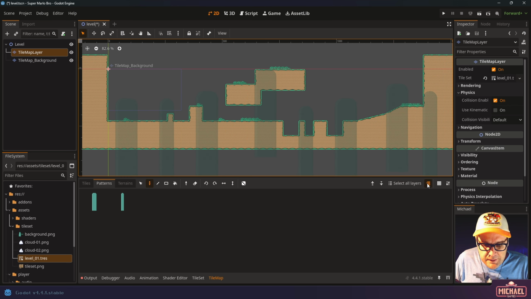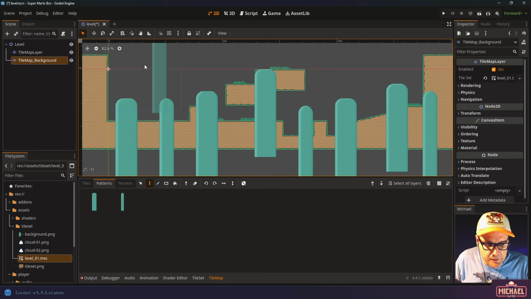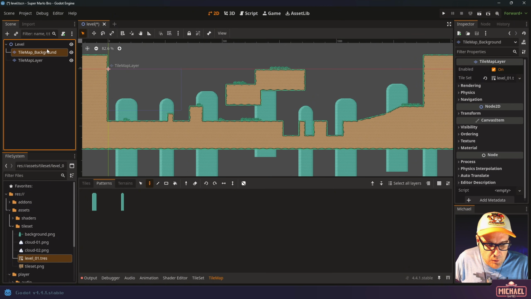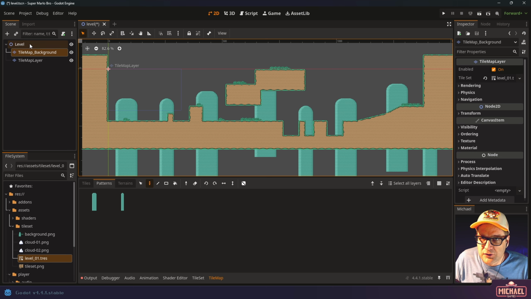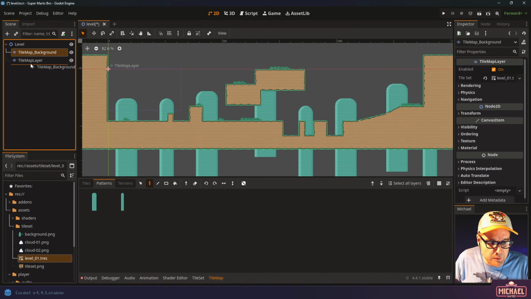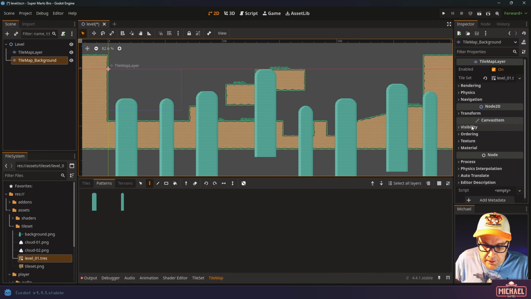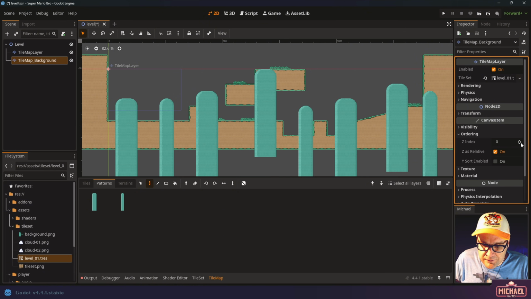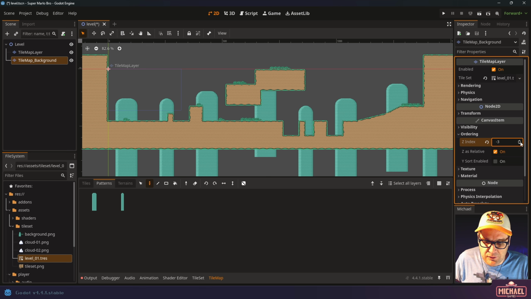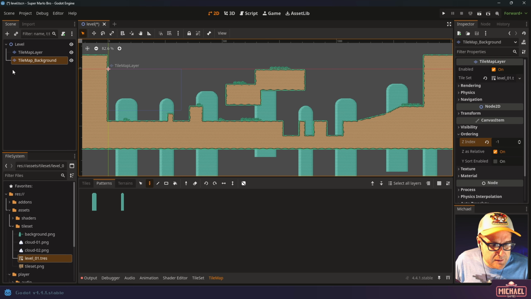Now, one thing that you'll notice if we turn these on, this background is in front of the foreground. One way to fix that is just to drag it up the scene tree, and just like that. Another thing that we can do though is we can also come in here and under the ordering, we could take the Z index and give it a negative number, and that's going to just drop it back. So there's a couple different ways to control the stacking. And for things like a background, I like to put a Z index on there so it really pushes it far back into the background.